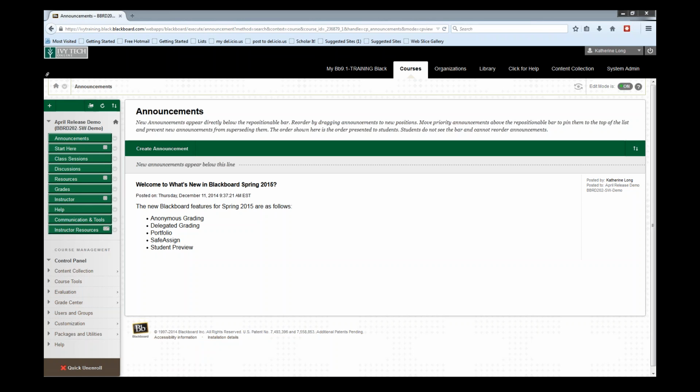You know you're in edit view because right here in the top right-hand corner, you'll see that it is on. When it is turned off, you do not have access to the green action toolbar. And this green action toolbar is available to you as an instructor and not to students. This is how we add and manipulate content.